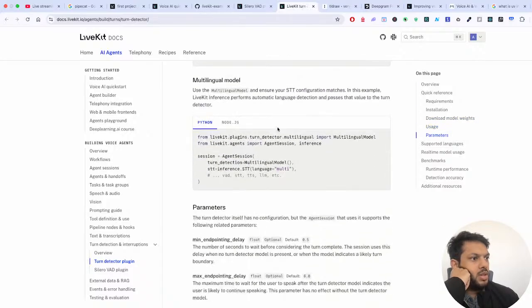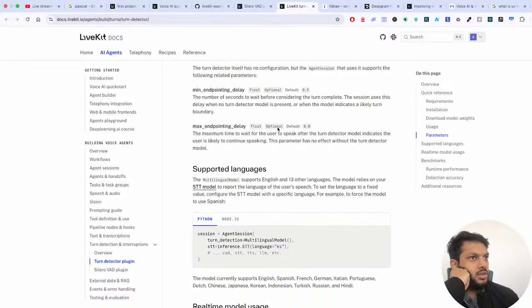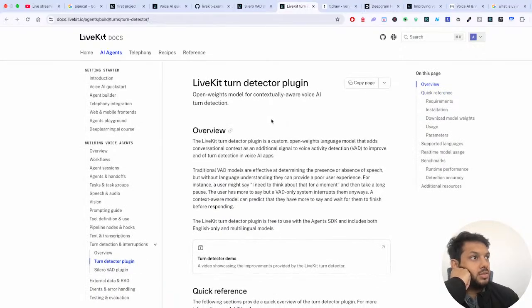Okay, we'll come back to this. Kind of turn detection.